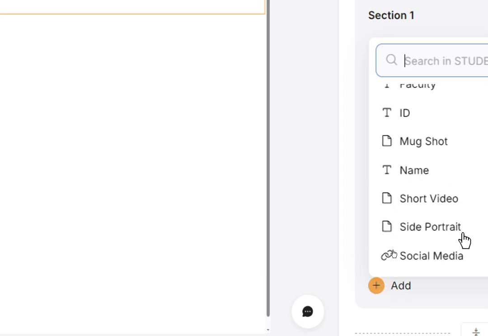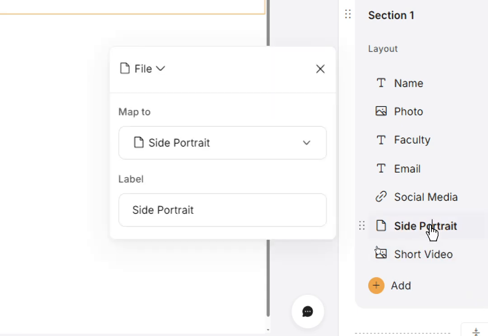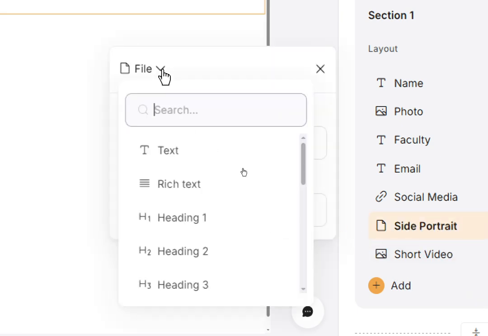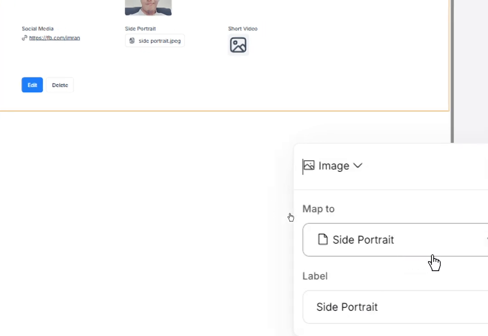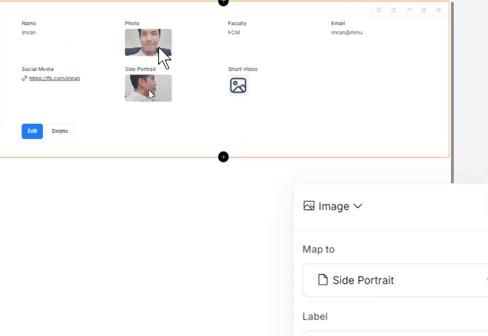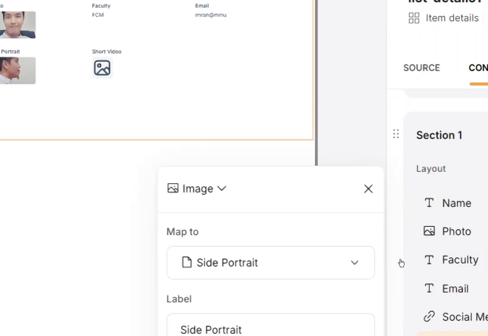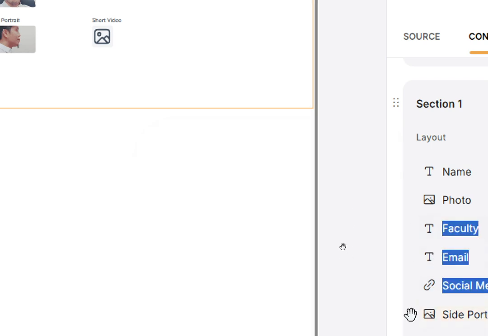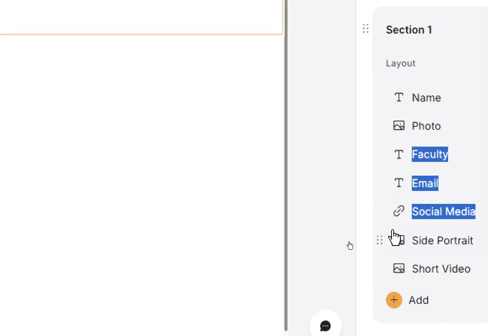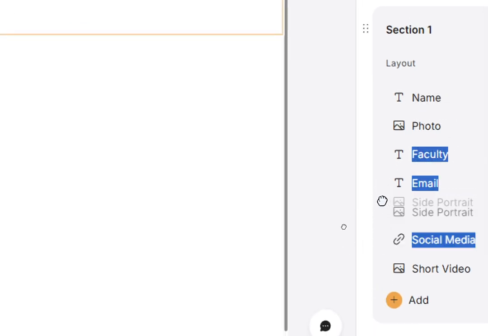Okay, and then we add another photo. The other photo is the side portrait. Side portrait, you have to change to image. Okay, then side portrait will appear. You need to rearrange if it doesn't appear properly. Let's say you want side photo just next to the photo. You can rearrange side photo. You drag to the top.